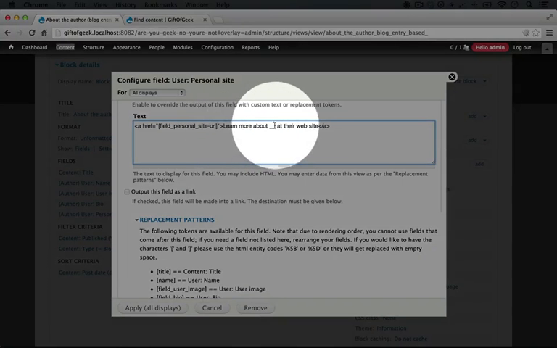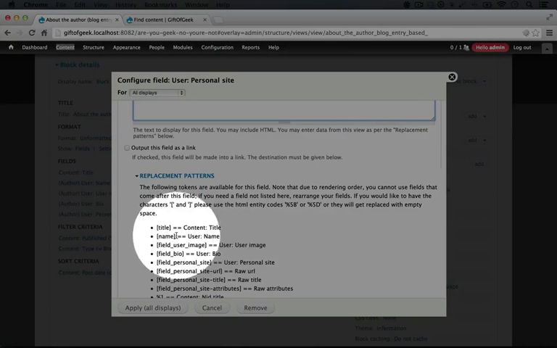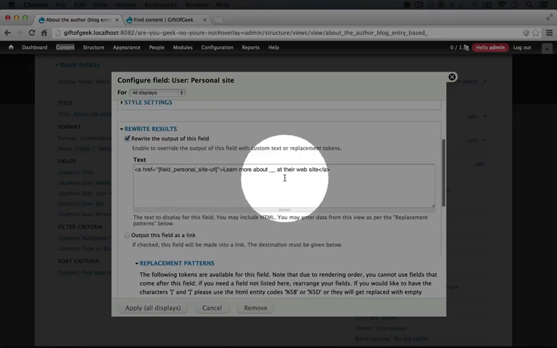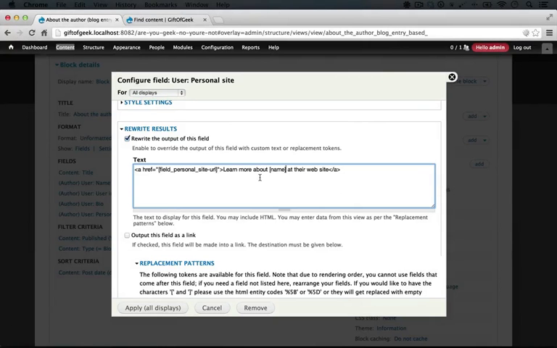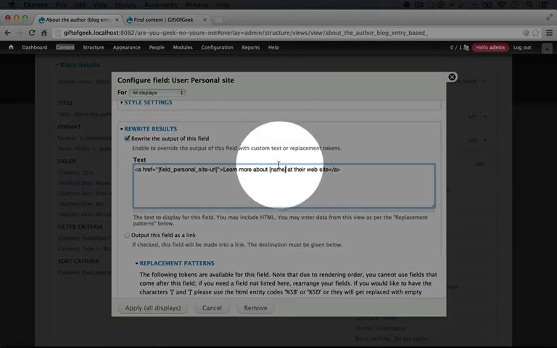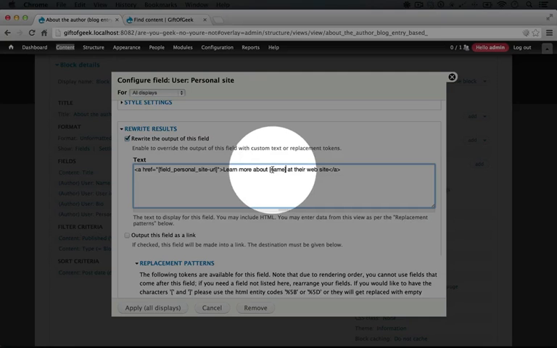Okay, so that should be good. So the second part is learn more about, and then we need to paste in the name here. So right here we have the username, and we can copy this, again with the brackets, and we'll paste it over this blank area. Okay, now something that's important to note here is that before, when we added our name field, we used the style settings in order to wrap h3 tags around the text. Now those h3 tags aren't going to be pulled in here. This is actually just going to pull in the text of the username, which is pretty cool.